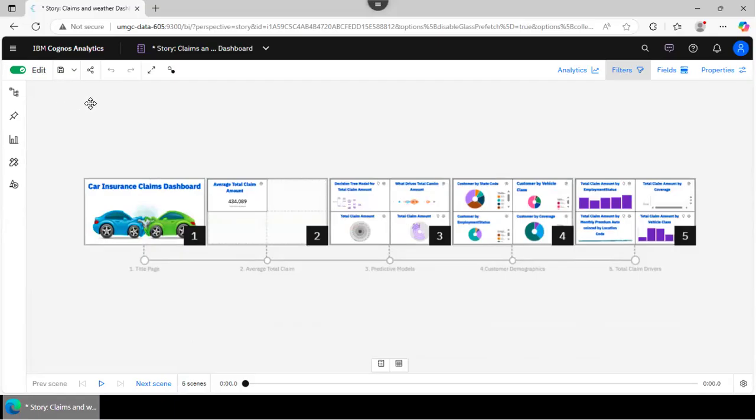Okay, so I forgot to do something. What did I forget to do? Take a look at this. Asterisk. I did not save the work. I have to save the work. Okay, always save the work.